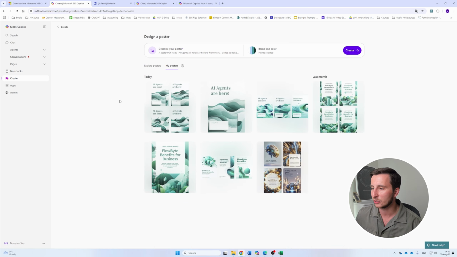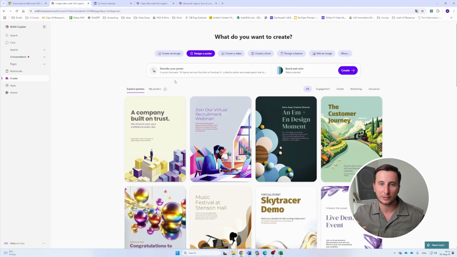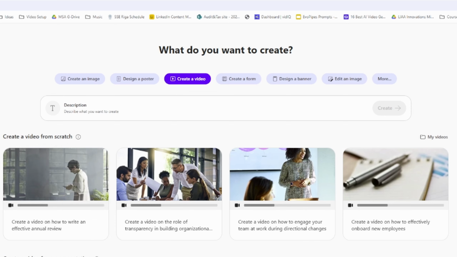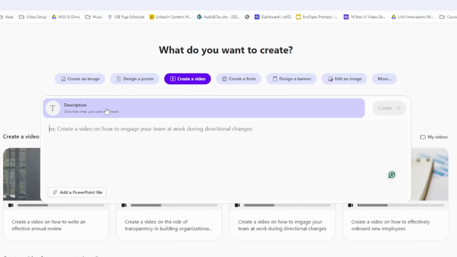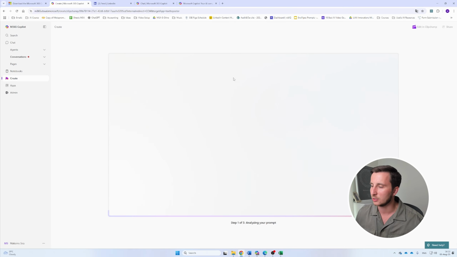Oh, and by the way, if we generated posters and we like a particular design, we can go, of course, and download the poster. So once we click download, we will save it as PNG, and you can later on use it for your own purposes. Okay, let's take a look at another option. So you can also create different videos. For example, we can go and say, create a video of a group of people in a conference room working actively on a project. Everyone is discussing stuff, and one person stands and does something.